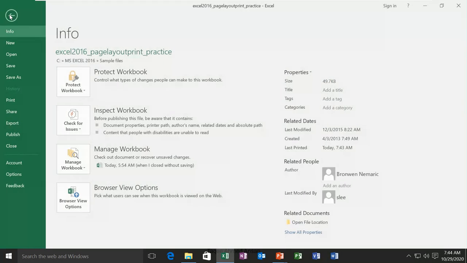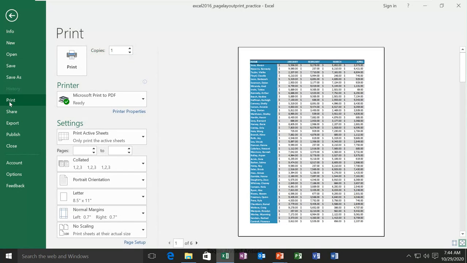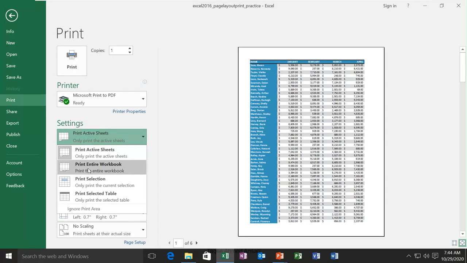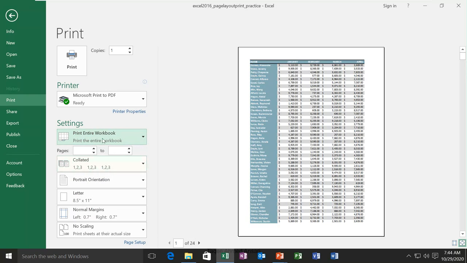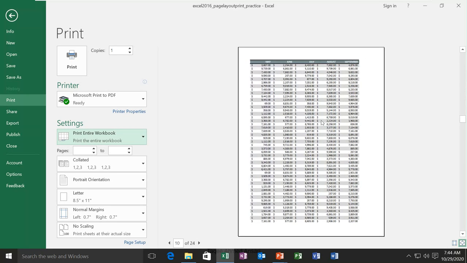I'll go here in the Print and here in the settings I will select Print Entire Workbook. Now as I select entire workbook, you can see how many pages it is going to print. It is going to print 24 pages, 6 for each sheet, and we have 4 sheets, so 6 times 4 is 24. So it is going to print all the pages like this.